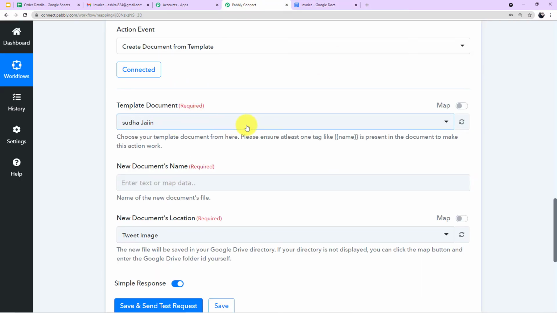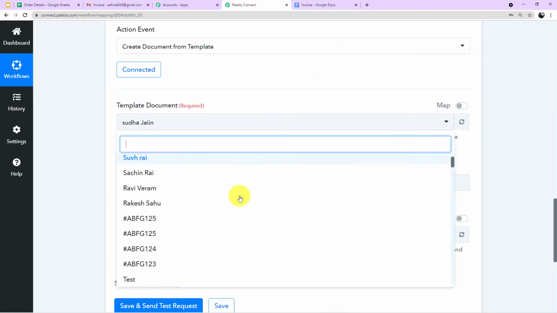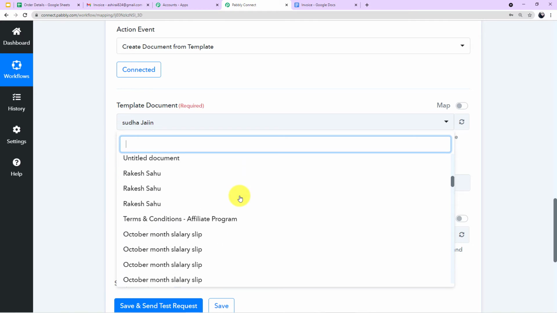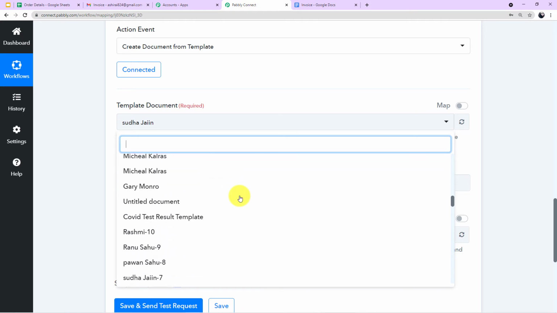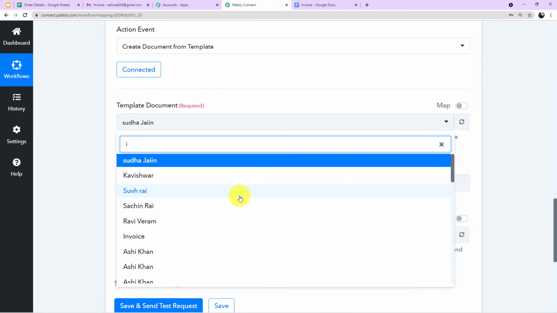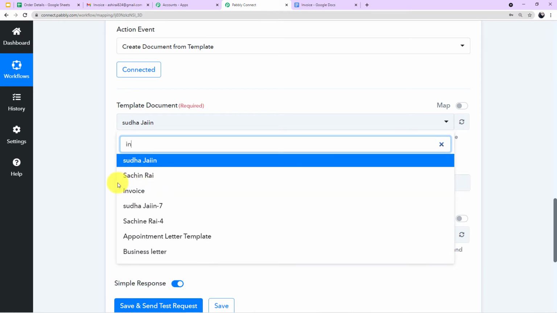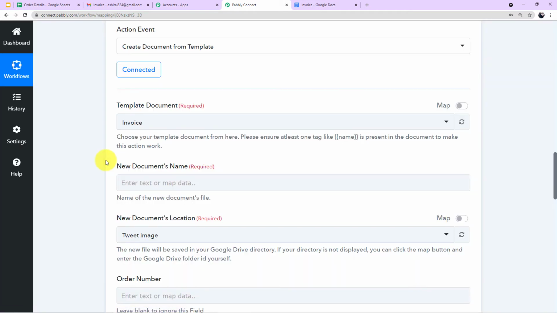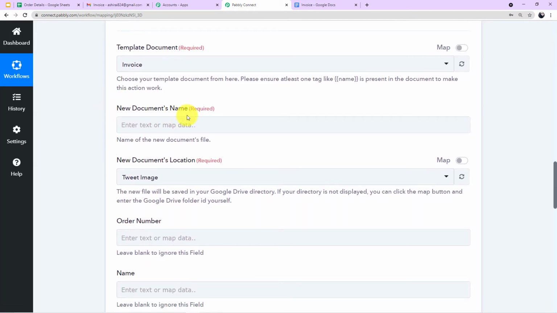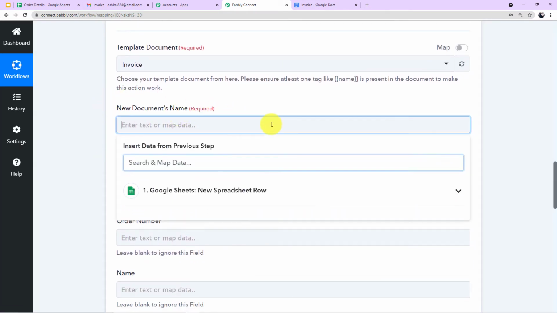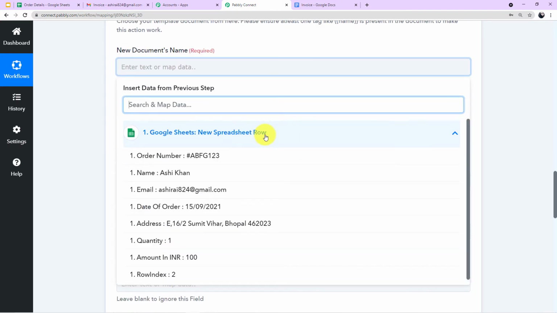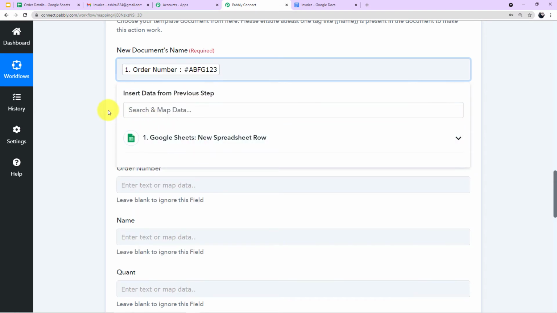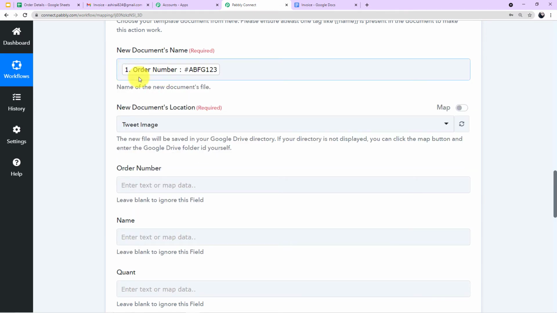When you click here, you will see all the documents I have in my Google Docs. From here, you have to search for your templates. So this is the template we have. Select it. After this, it is asking for the new document's name. You can enter the name by mapping this order number. So the document will be generated with the name of this order number only.